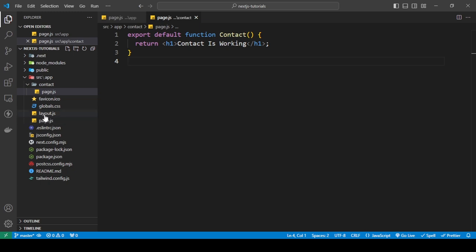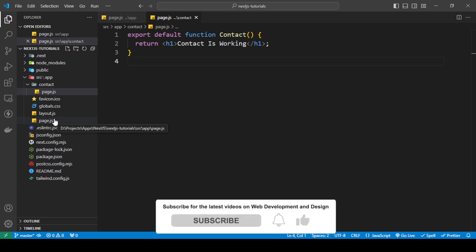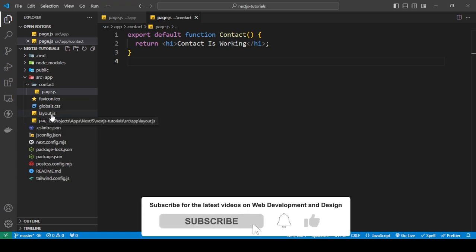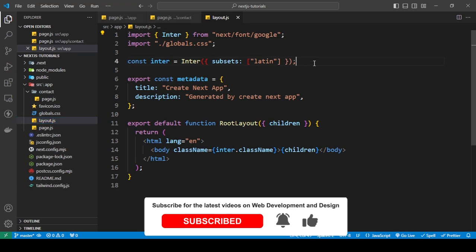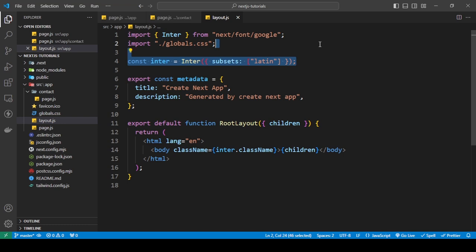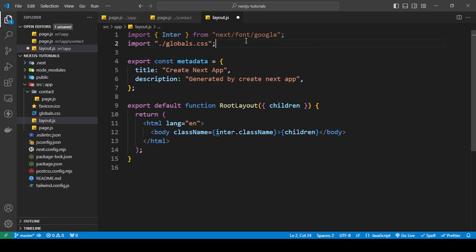So the layout system is basically when you are in your app folder, you just create a file called layout.js, and I'll show you what is happening with this. So let's open this up first. And as you can see, this is just some Google font. Okay, I don't need this. I'm just going to remove this.